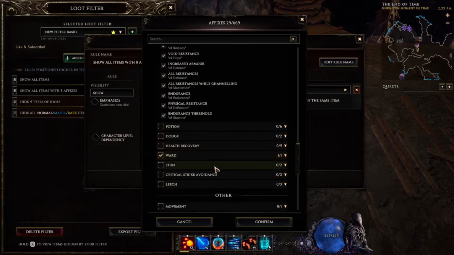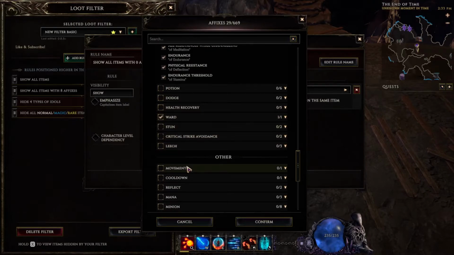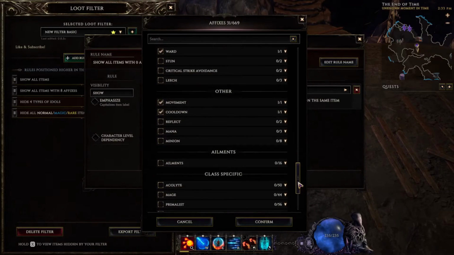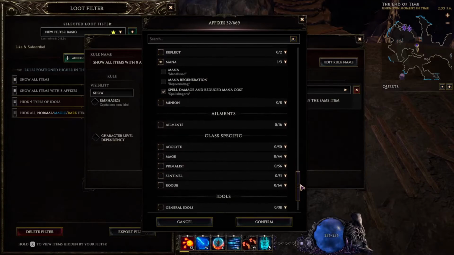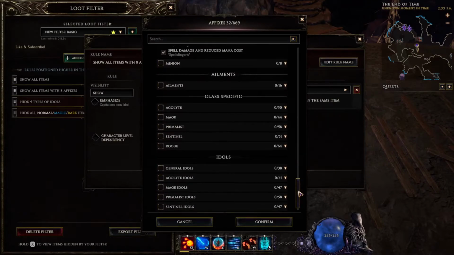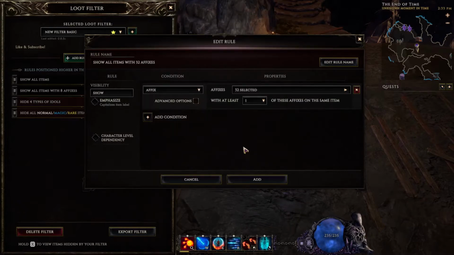I'm also going forward. And movement speed and cooldown is also a really good one to take. And I'm going to pick this one. It's a hybrid mod that I really like. So yeah, that's pretty much that. And those are the major stats that I want for this character.